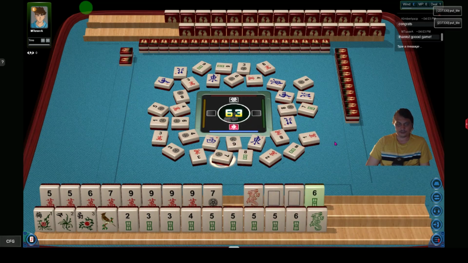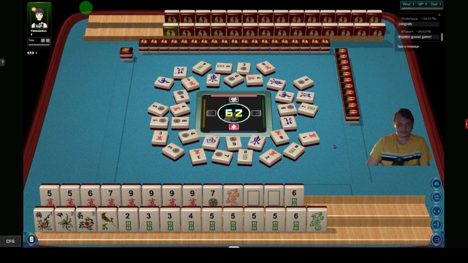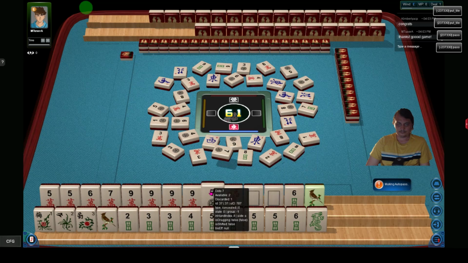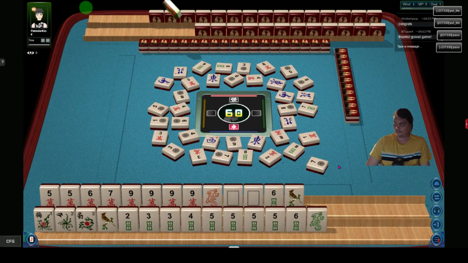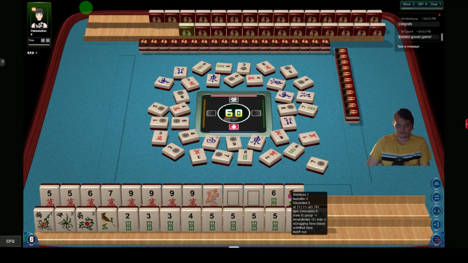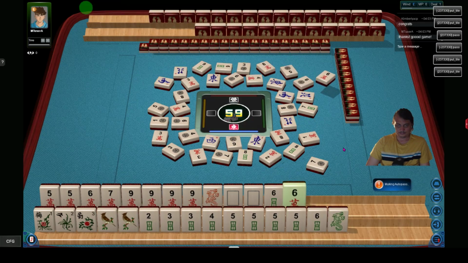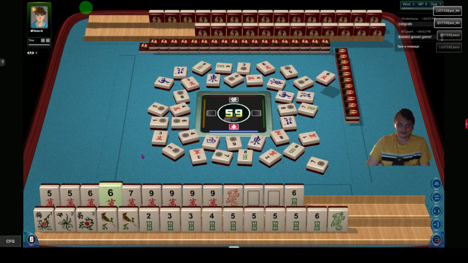Yeah, that happens to me. 7 dots. 5 dots. 7 dots. 6 characters. I got a 6. I had a 3.